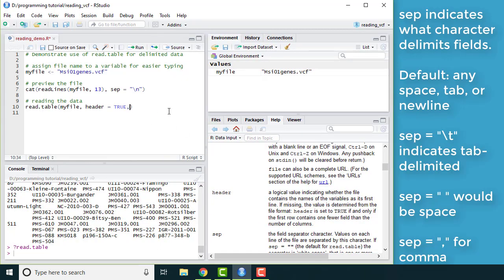So I put a comma after my header equals true, then type sep equals, and then quotes. And then what I'm going to type to indicate a tab character, I'm not just going to hit tab. Actually, if I try hitting tab, it tries to autocomplete for me. What I do is type a backslash and then a lowercase t. And that indicates the tab character without me actually having to type a tab.